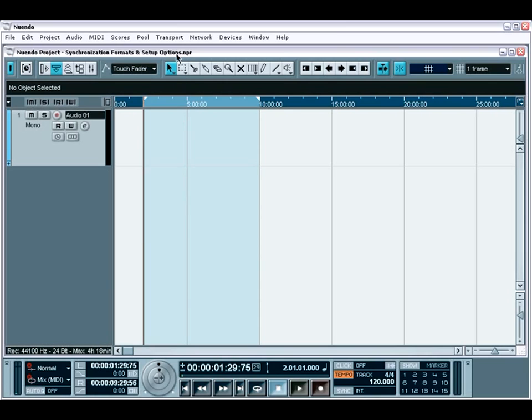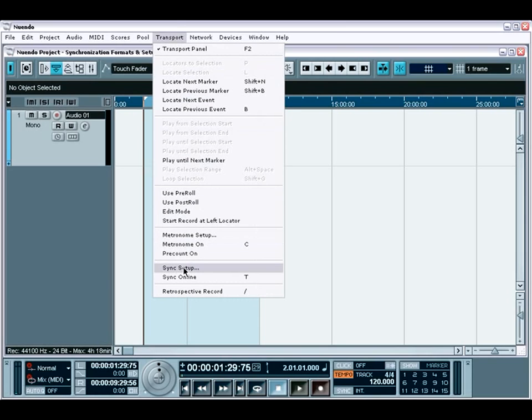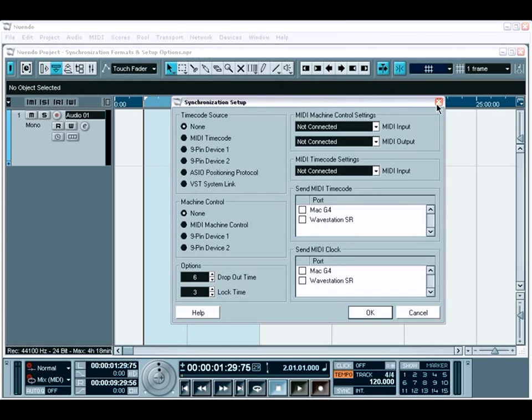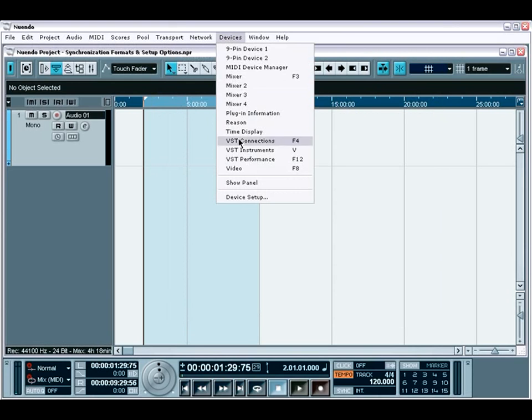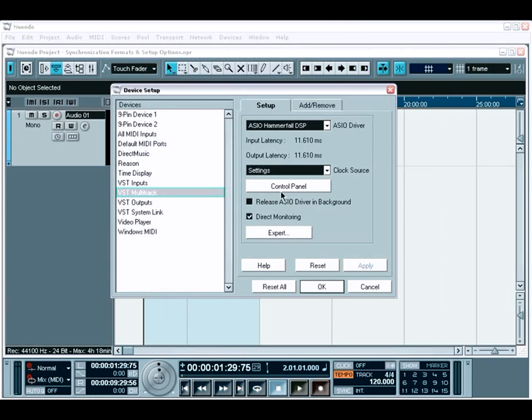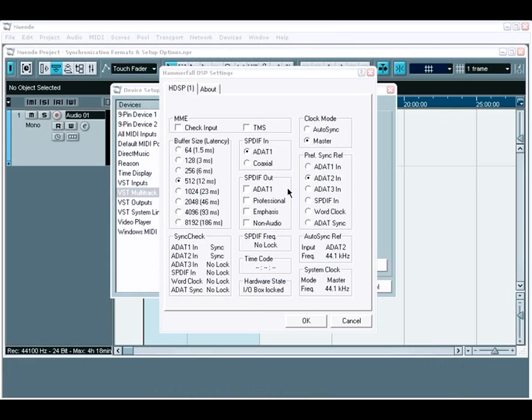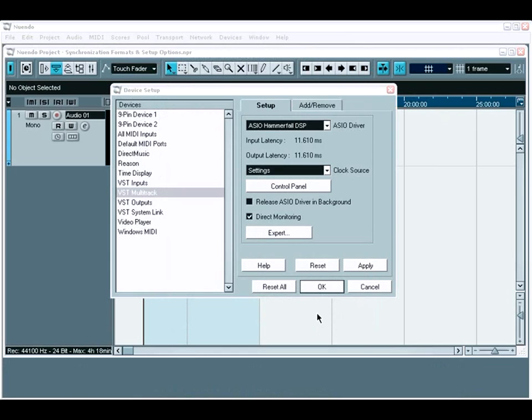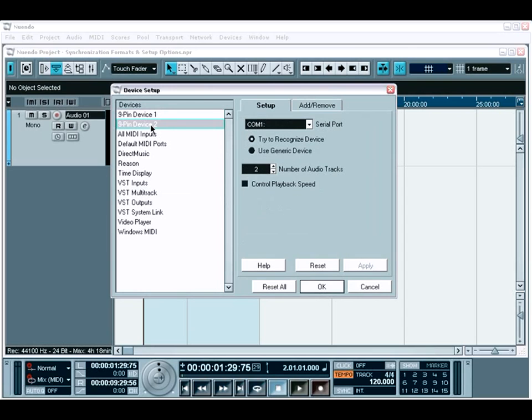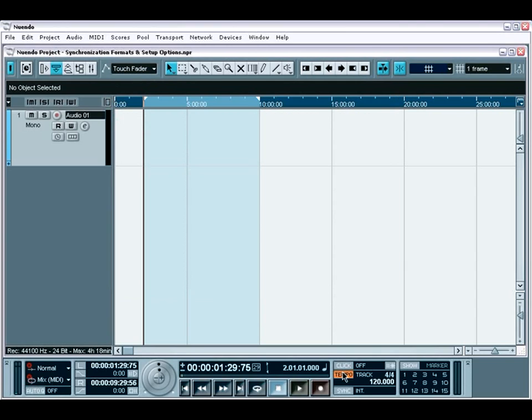Most of your options for external sync are within the Sync Setup window found in the Transport menu. Word clock options are set within the properties of your audio interface, since this is a format used specifically to synchronize the sample rates and the audio engine of Nuendo. Sony 9-pin configurations are found within the Device Setup window. Once your options are set, you enable or disable the online-offline sync modes from the Transport using the Sync button.